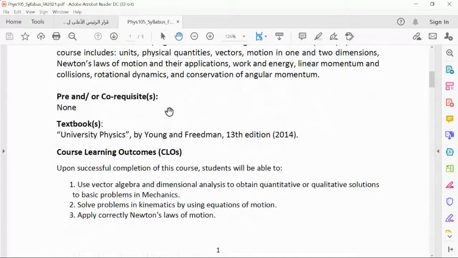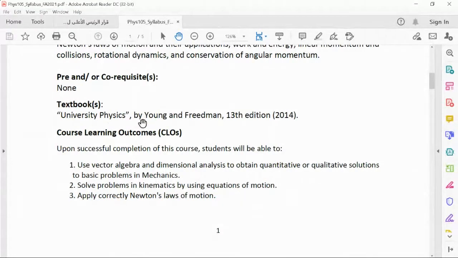Of course, you don't need to take any course before. This is an introductory course. And the textbook will be University Physics by Young and Freedman. It's the edition number 13.